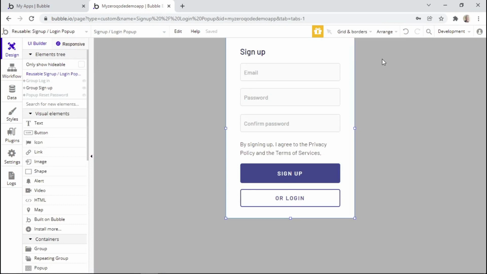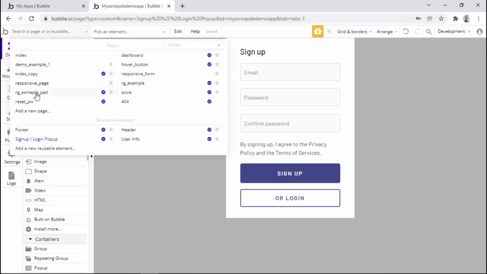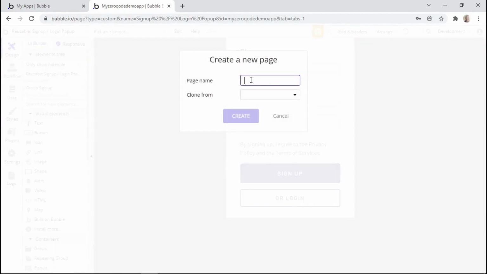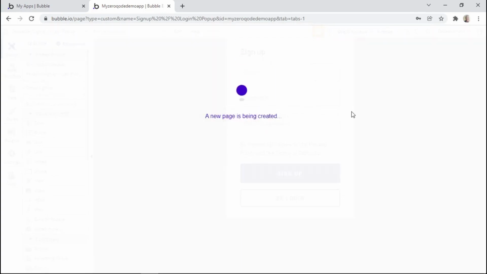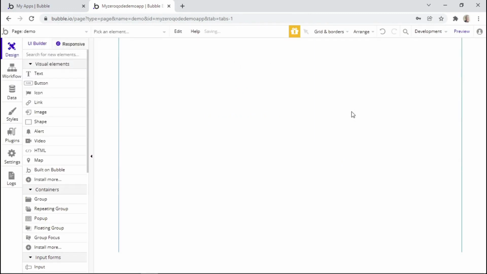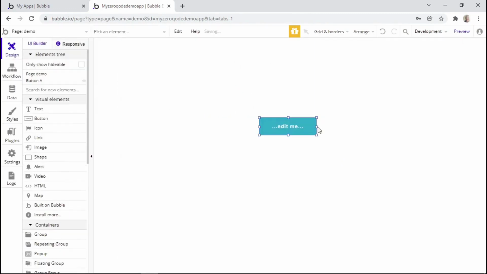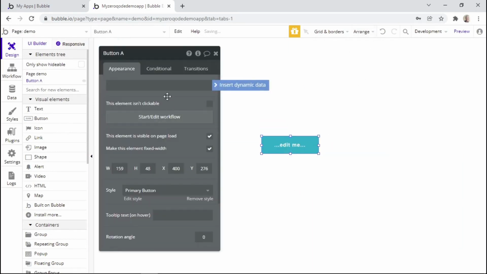So we now want to test this out. So in order to test this out, let's create a page where we can show this pop-up through a button. So we can go to our pages and then add a new page. And we'll just name this page demo. And then click create. So after we've created the page, we can simply add a button and then center it horizontally and vertically. And then we can name it sign up.